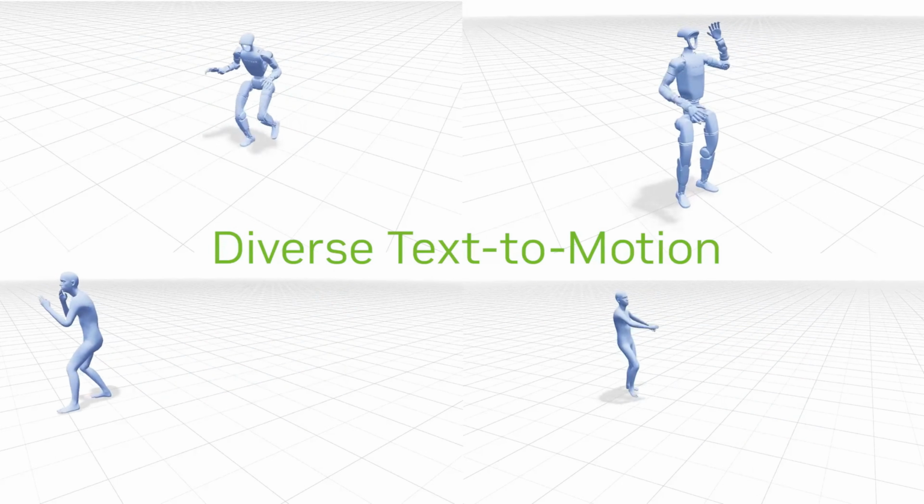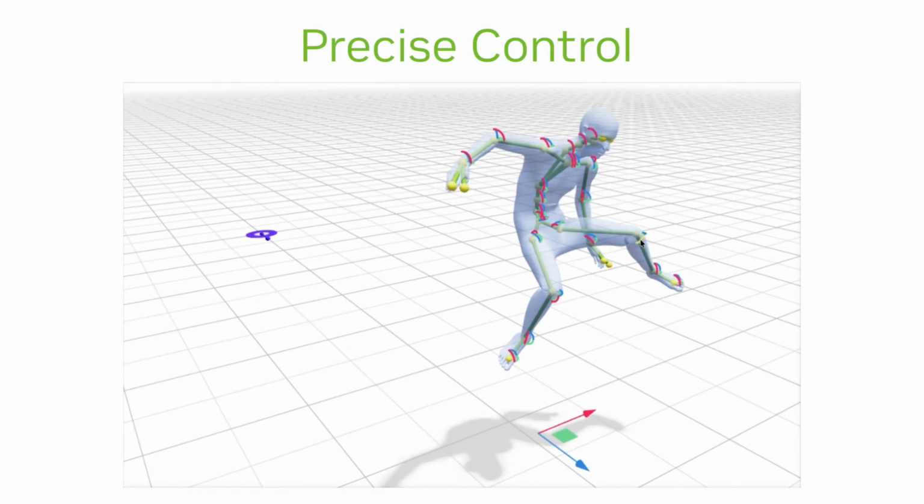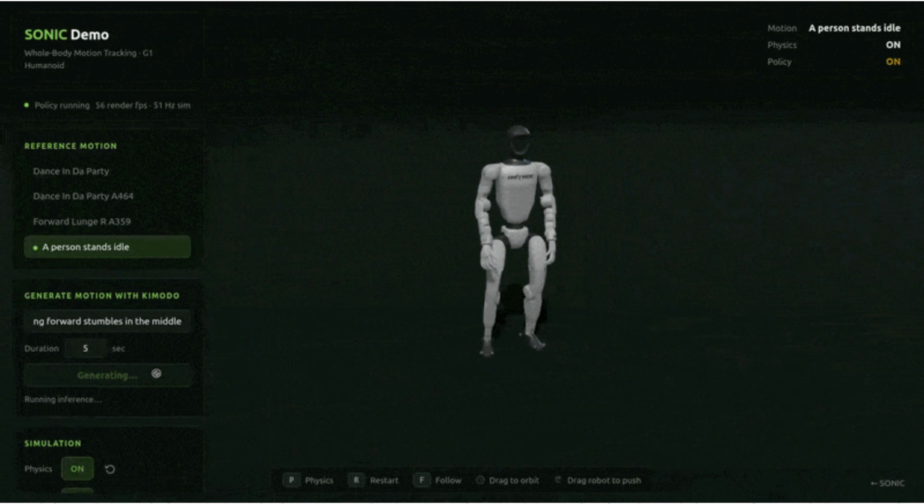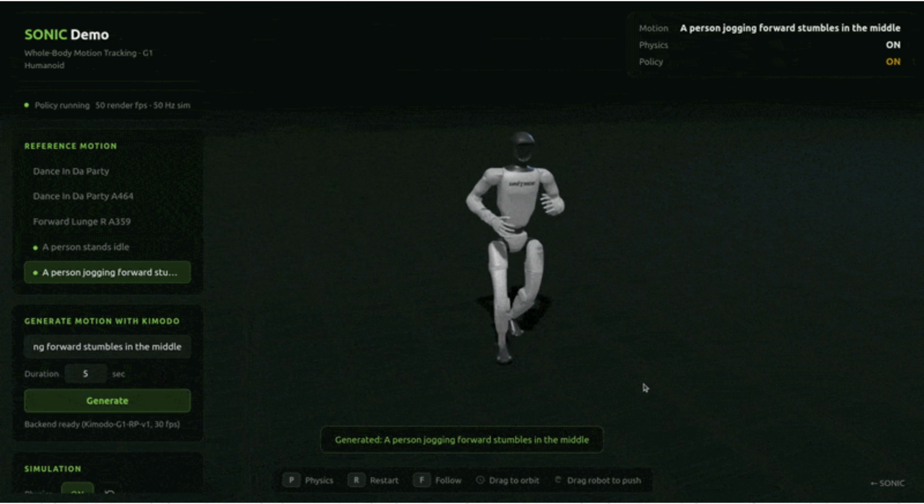NVIDIA released its interesting text to motion generation model. So now you can create 3D motion with the help of AI prompting, and this model is completely open source and free, and we'll see different demonstrations of this model. So let's go to the screen.